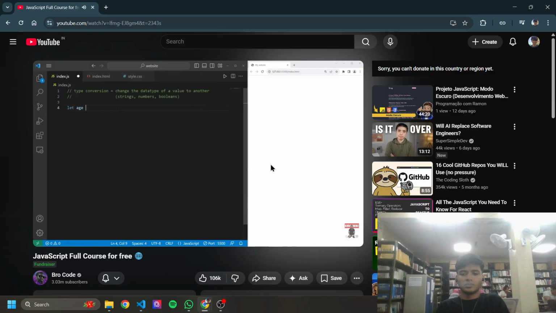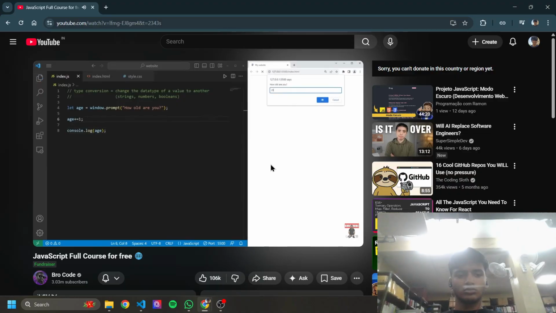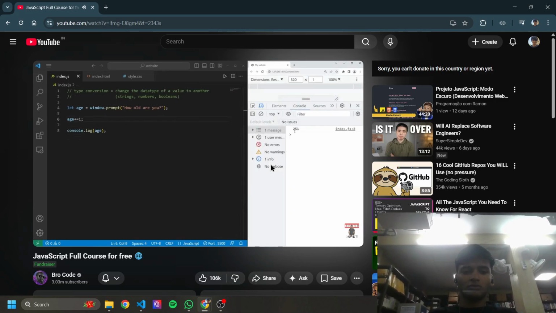Here's an example. Let's say we have variable age. I will create a window prompt, window.prompt. We will ask a user, how old are you? I'm going to add 1 to our age, age plus equals 1, then console.log age. How old are you? Let's say I'm 25, press OK. Let's inspect our page, go to console. It shows that age is 251.